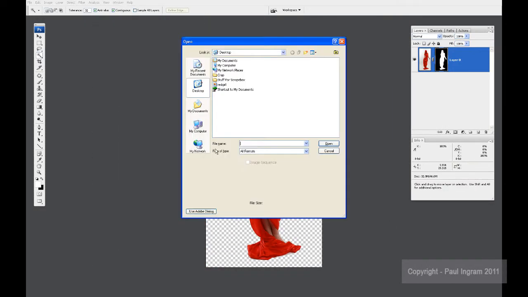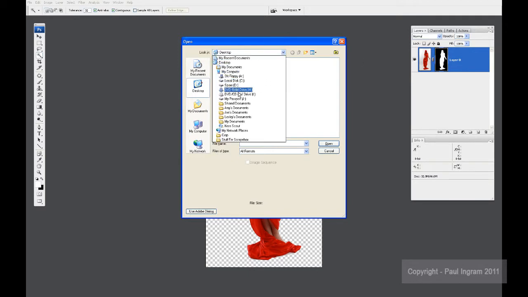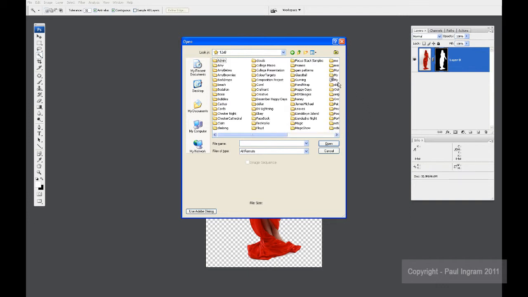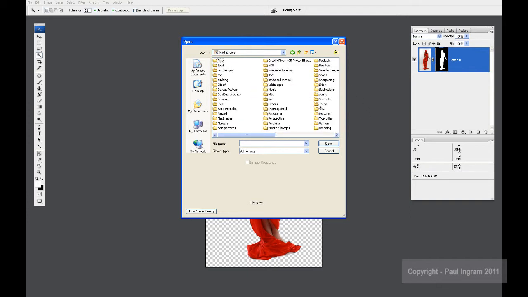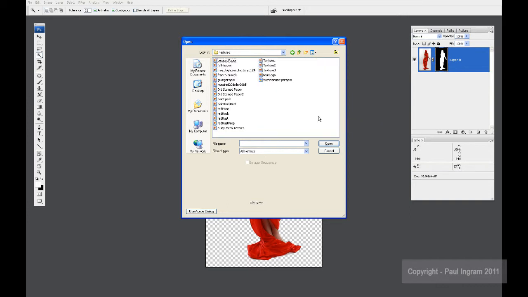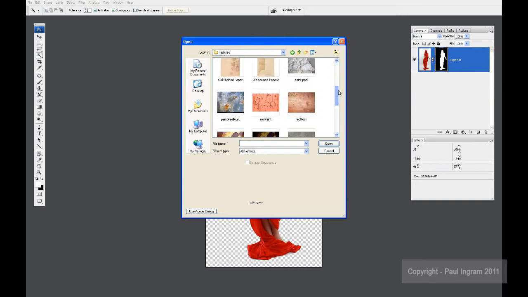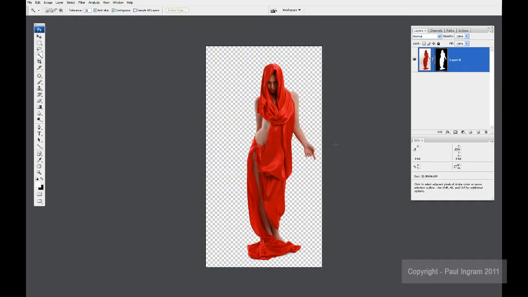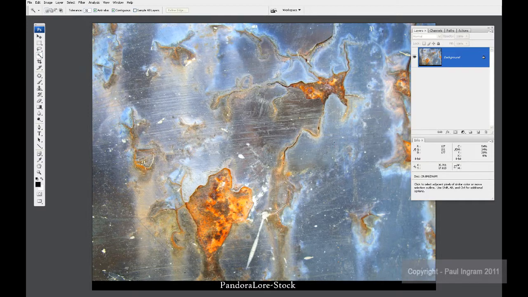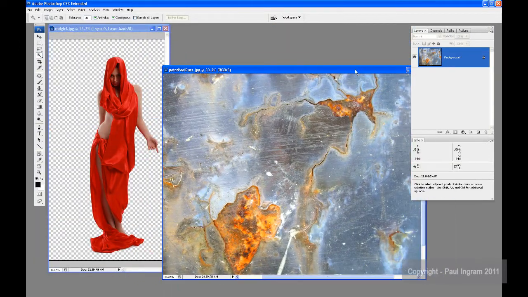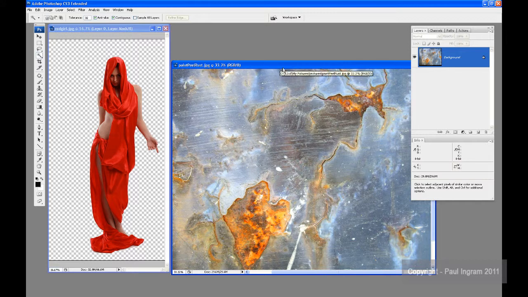In fact, let's open the documents folder up, and let's go off and find just some sort of a texture just to play around with and drop in behind, like that one. So I'll press the F key a couple of times. You can see we've got two separate windows, this being the texture, that being the model.